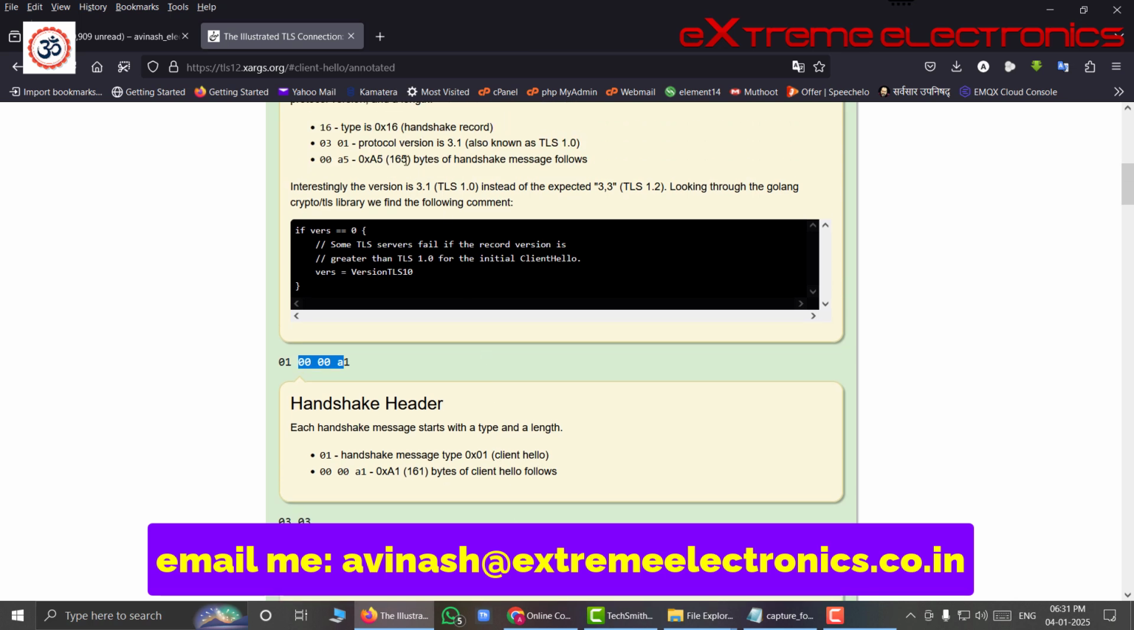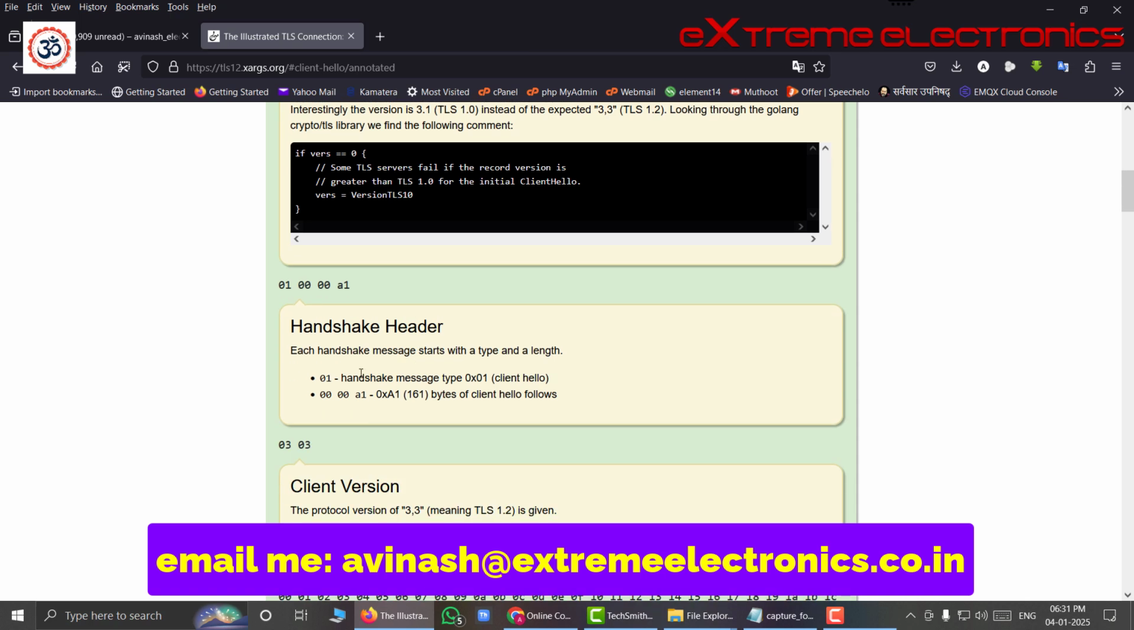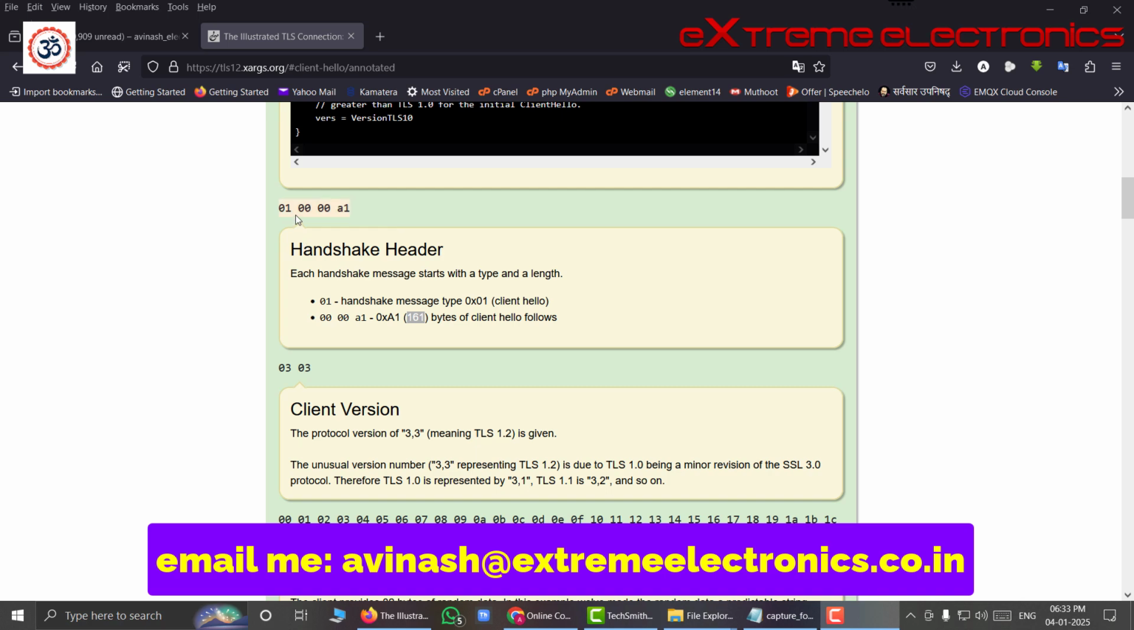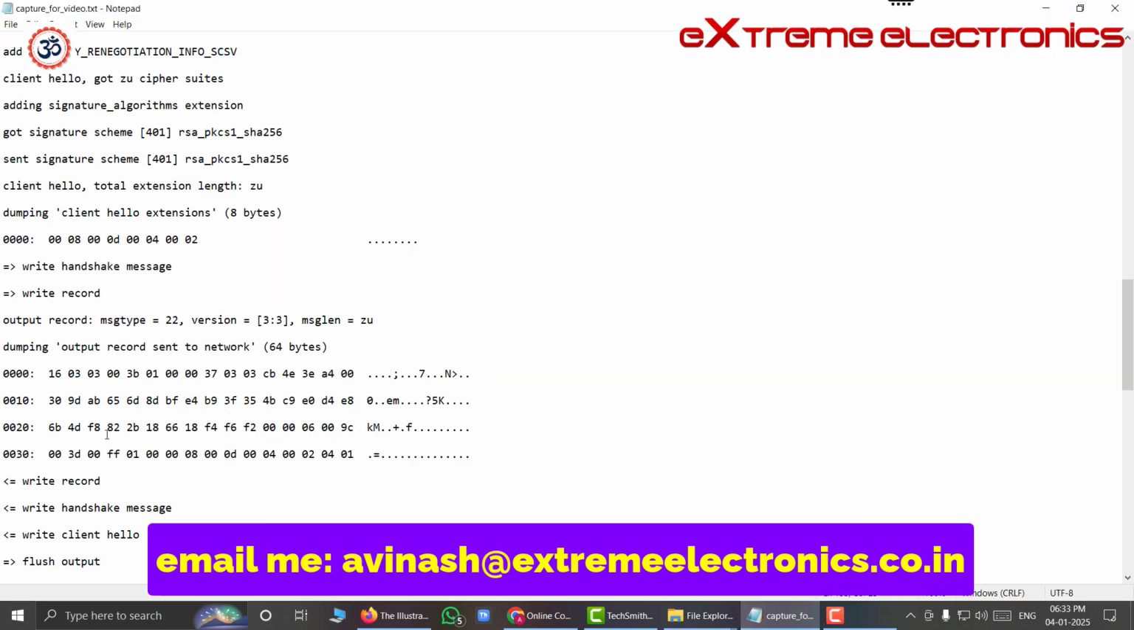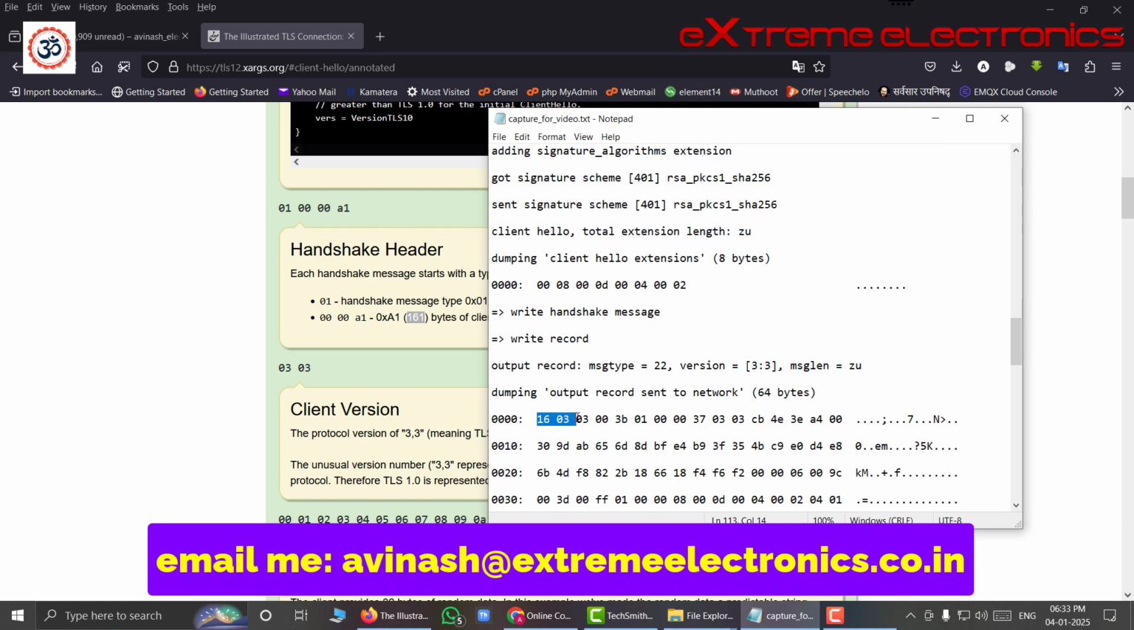So previously it was this header. So this header was having a payload of 165 bytes, and if we reduce these 4 bytes, we are left with 161 bytes. So the actual header has 161 bytes. So let us compare this with our, so this 1 2 3 4 5 were the record header, and this is the actual handshake header.